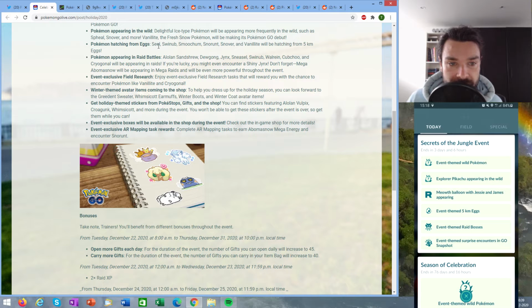Pokemon hatching from eggs. Seel, Swinub, Smoochum, Snorunt, Snover and Vanillite will be hatching from 5 km eggs. The Pokemon appearing in raid battles are going to be Alolan Sandshrew, Dewgong, Jynx, Sneasel, Swinub, Walrein, Cubchoo and Cryogonal. Definitely still quite a rare Pokemon, Cryogonal, will be appearing in raids.